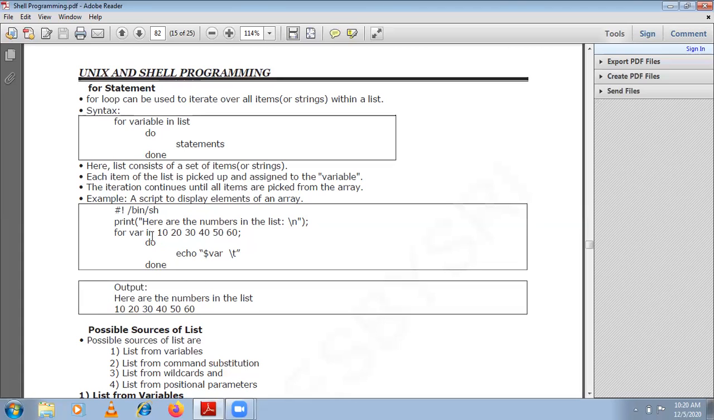for variable in. So this is the list. So your list has 6 elements. So first the variable var will take the value 10. So 10 will get assigned to var. So inside your for loop, you are printing the value of var followed by a tab space. So that means now var contains 10.